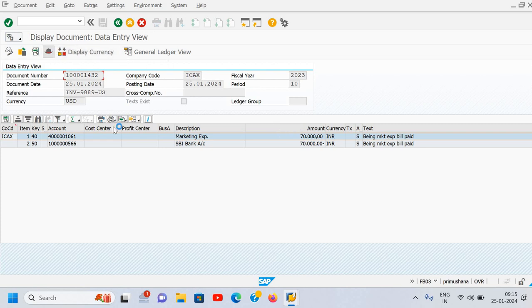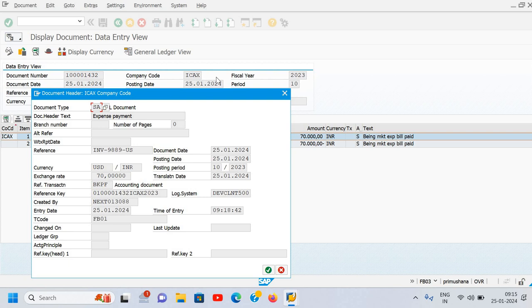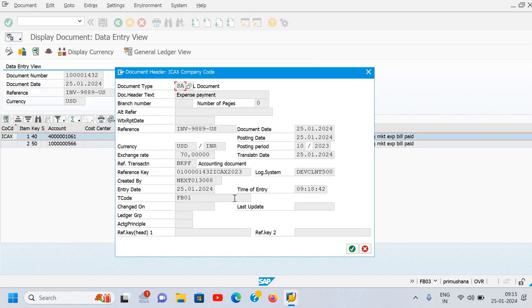Clear? Document header text, I have already taught you. You can check more details over here.